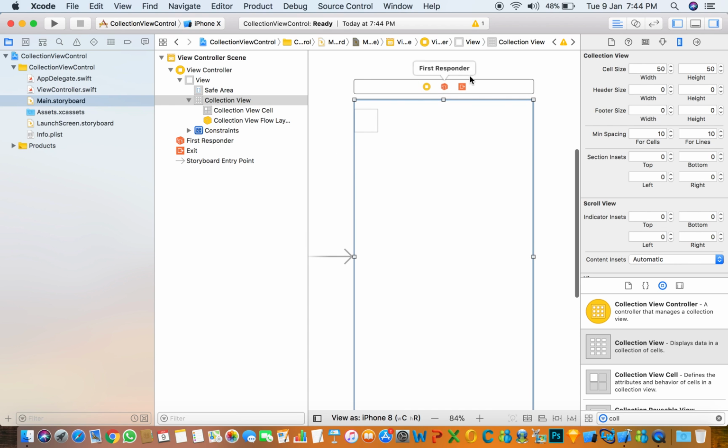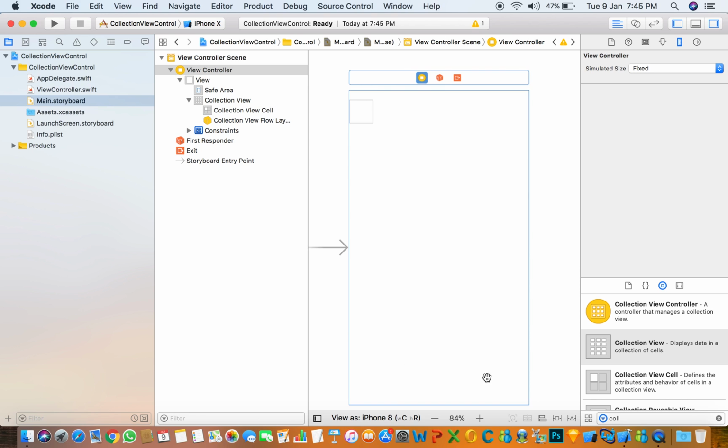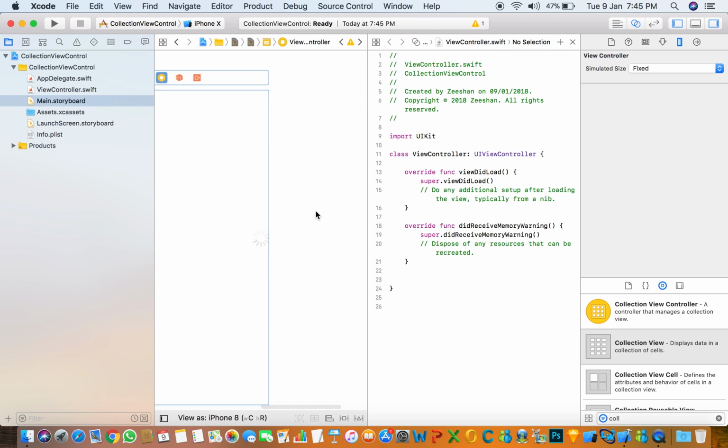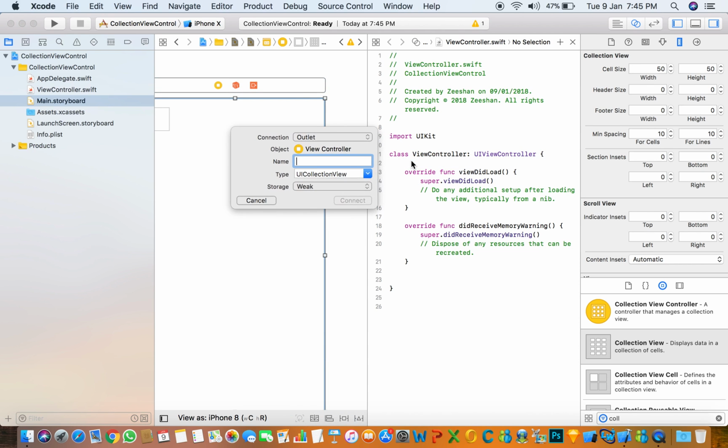After that, set the delegate and data source, and after doing this, you need to create an IB outlet for collection view, and name the collection view.